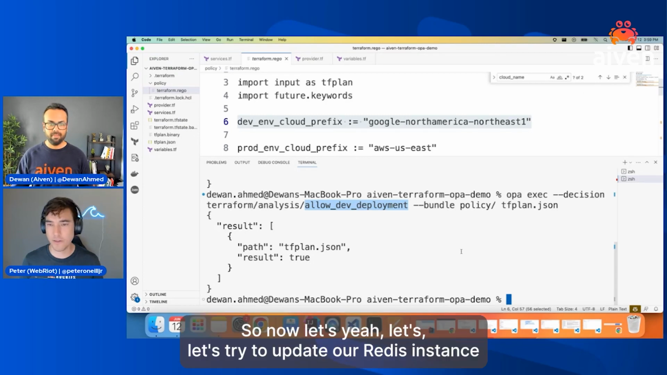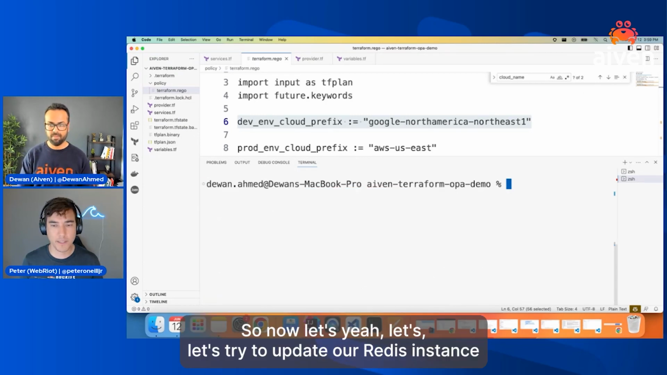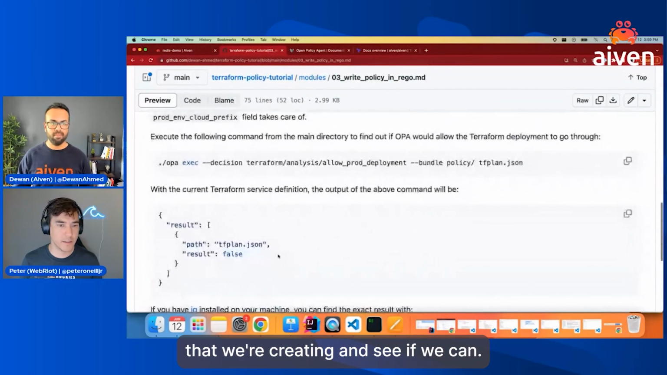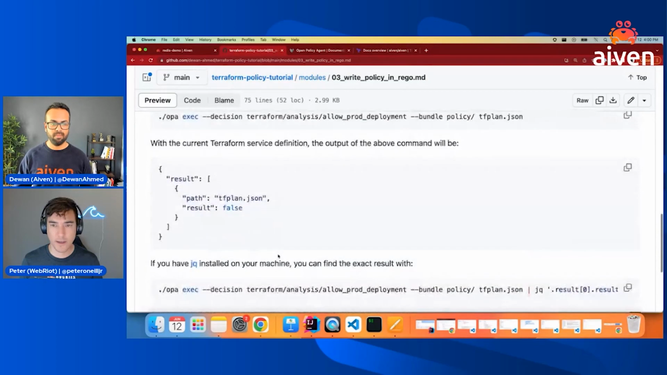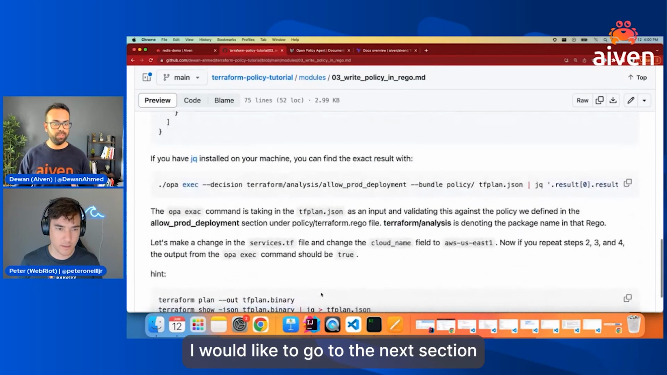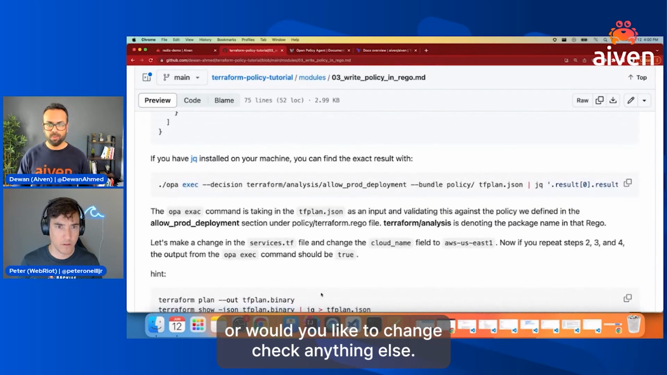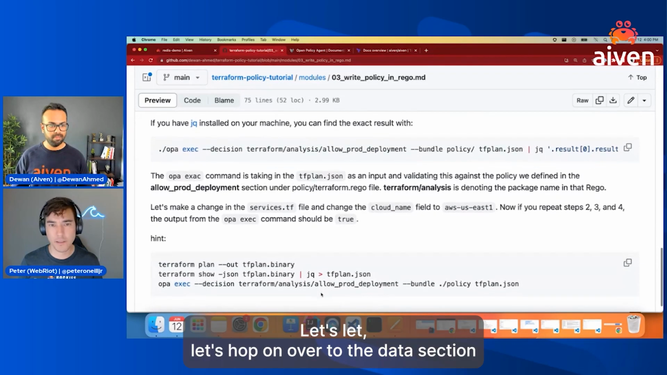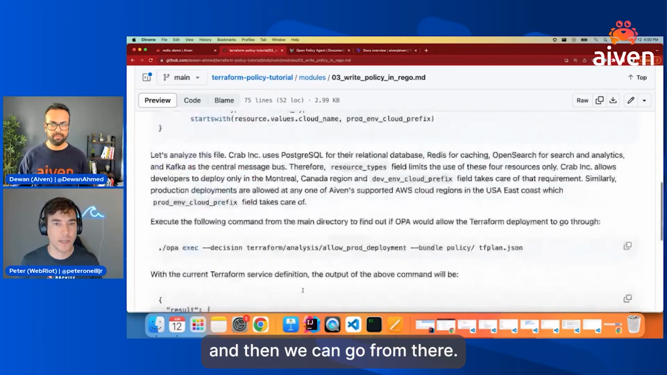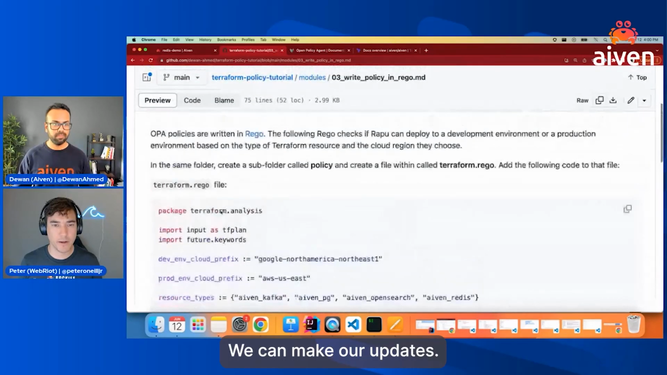Sounds good. So now let's try to update our Redis instance that we're creating and see if we can change this up a little bit. Cool. Would you like to go to the next section, or would you like to check anything else? Let's hop on over to the data section, and then we can go from there. We can make our updates.